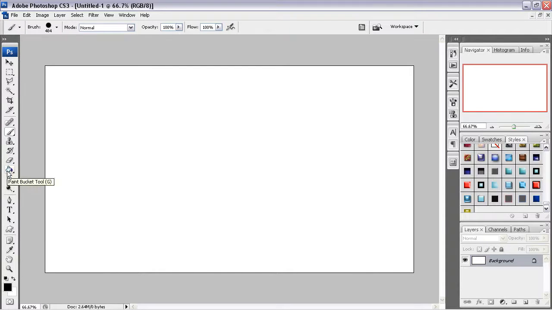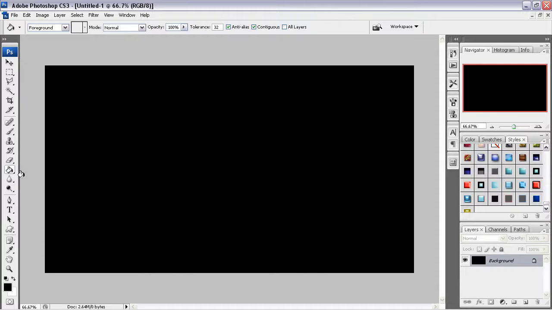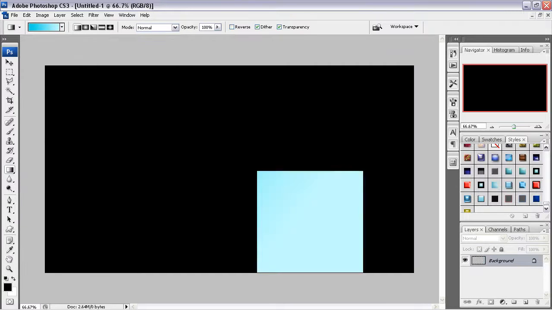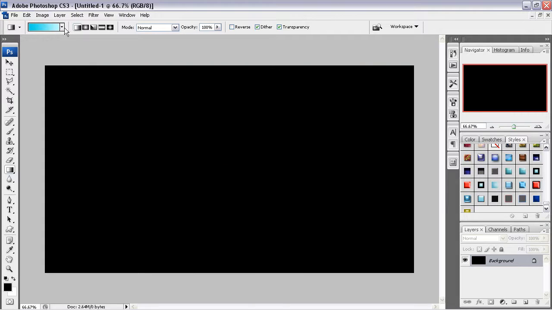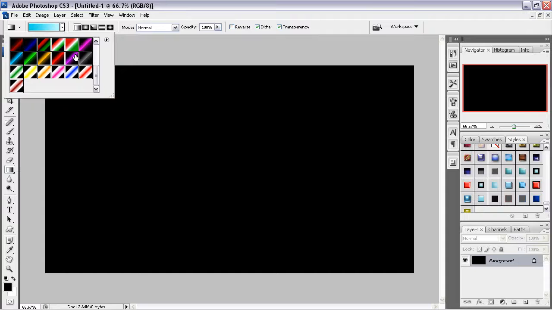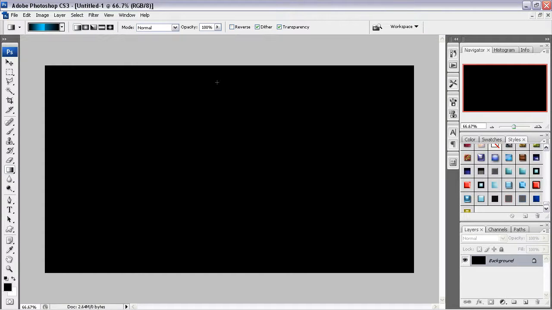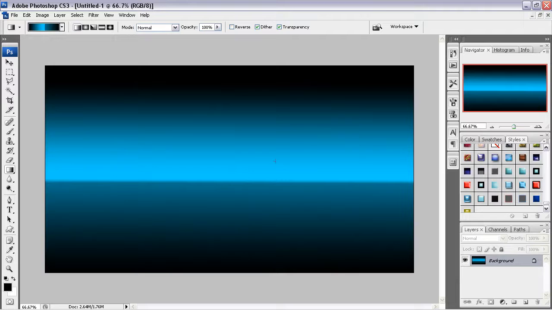You can just use the paint bucket and just make it black, or you can use a gradient, which is what I like to do. You can just do something light like that. Or you can do something similar to what I did for my background and use something like this. Just gotta pull the gradient out. There we go. And now it's like a nice flat, even thing.